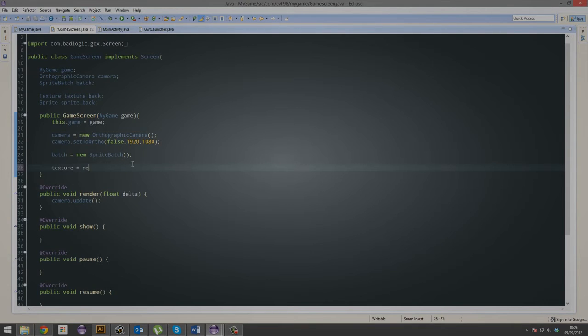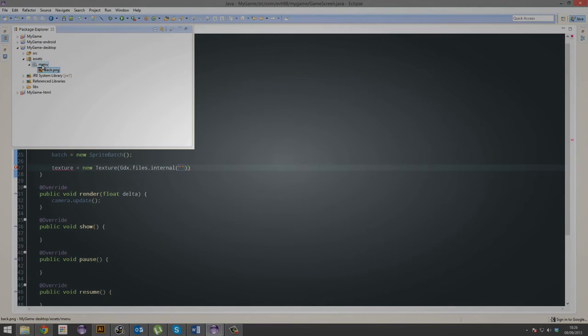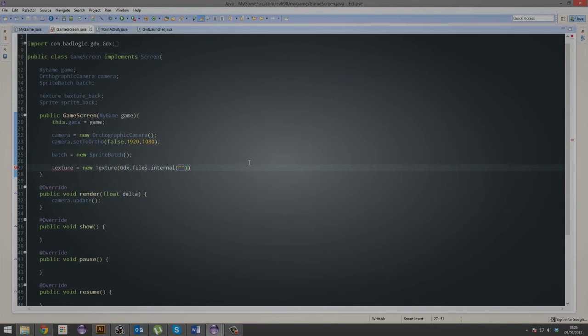Texture equals new texture, gdx.files.internal, and then you literally get the folder. So what's the folder? It's the menu folder. Assets? No, it already knows it's looking in the assets. So it's the menu folder and the back image: menu/back.png or .jpeg or .gif, whatever.